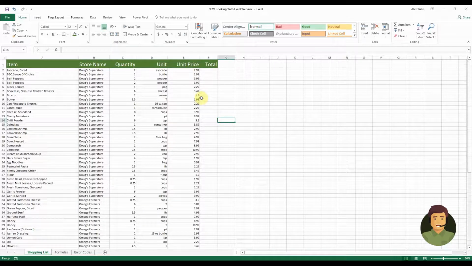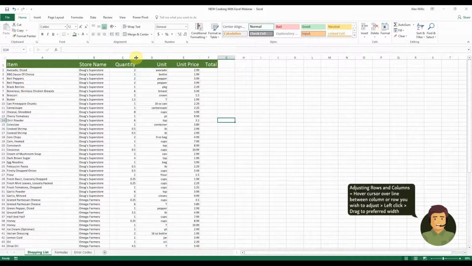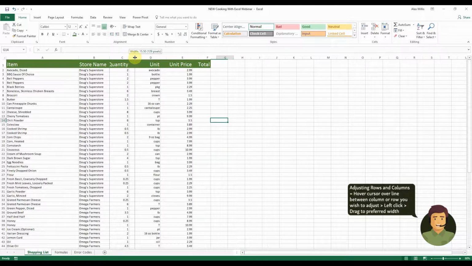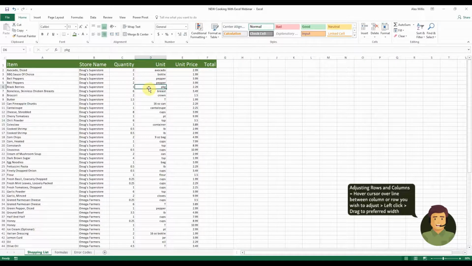The next thing we're going to talk about is adjusting the width of your columns and your rows. There's a couple ways to do that. The easiest one is you see this double arrow that comes up. If you left click and drag it, you can see that it'll change the width of it. So I can go ahead and make it bigger or smaller.